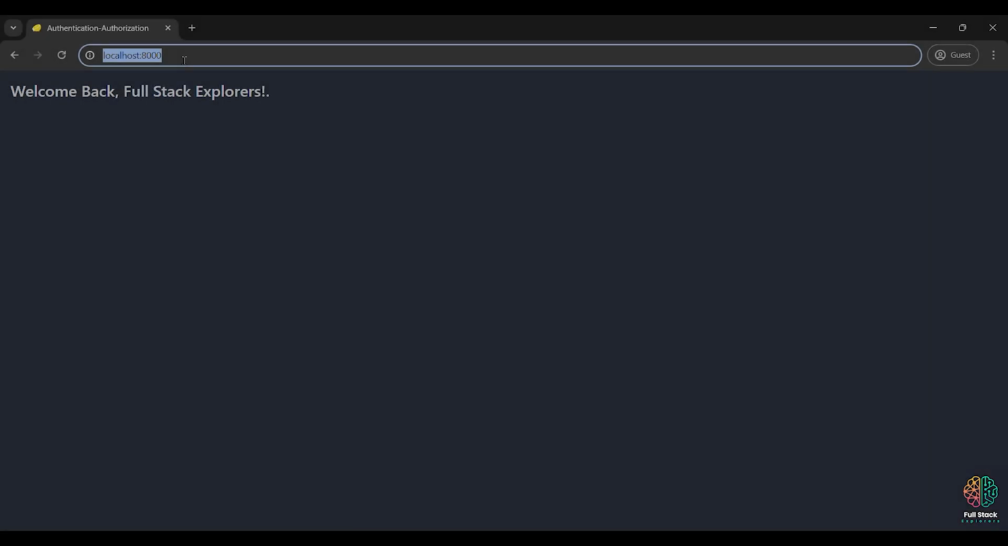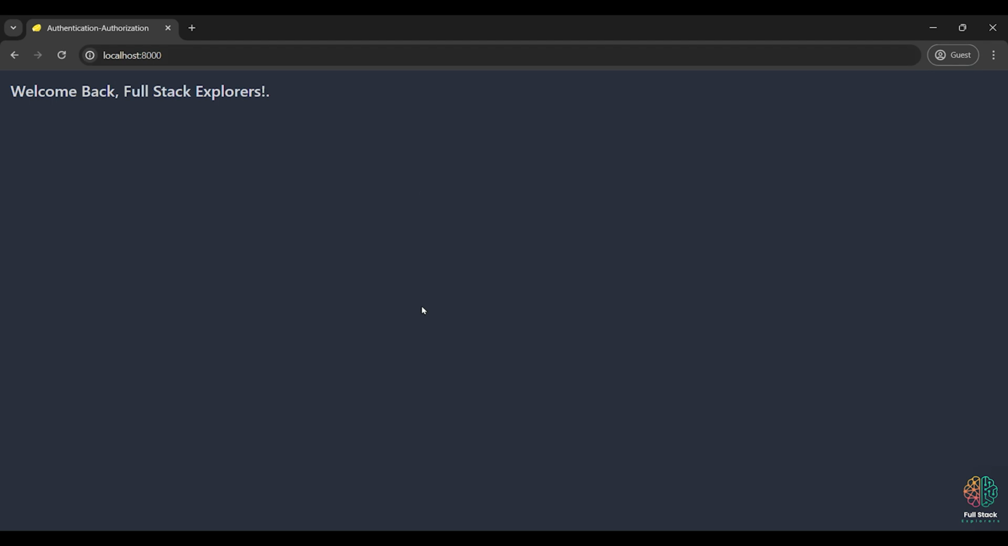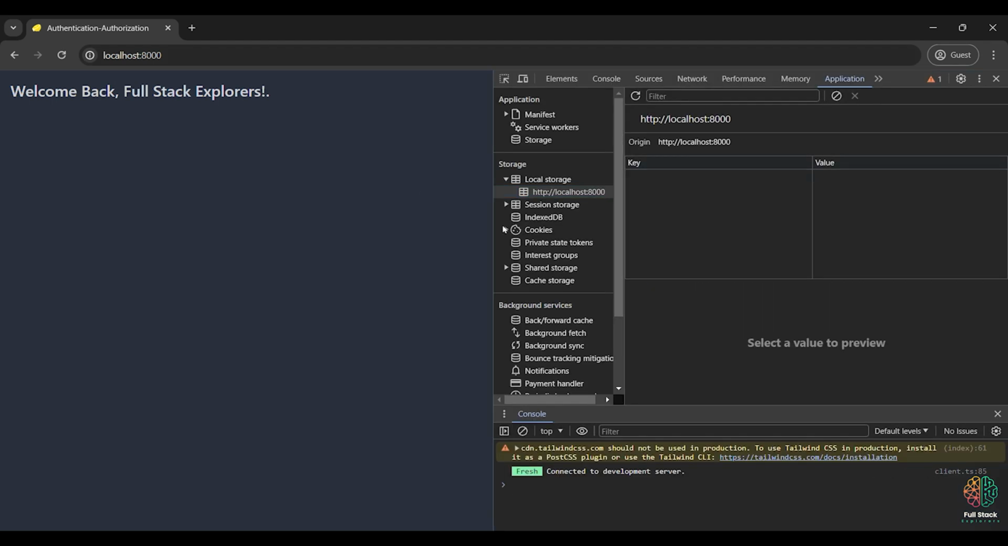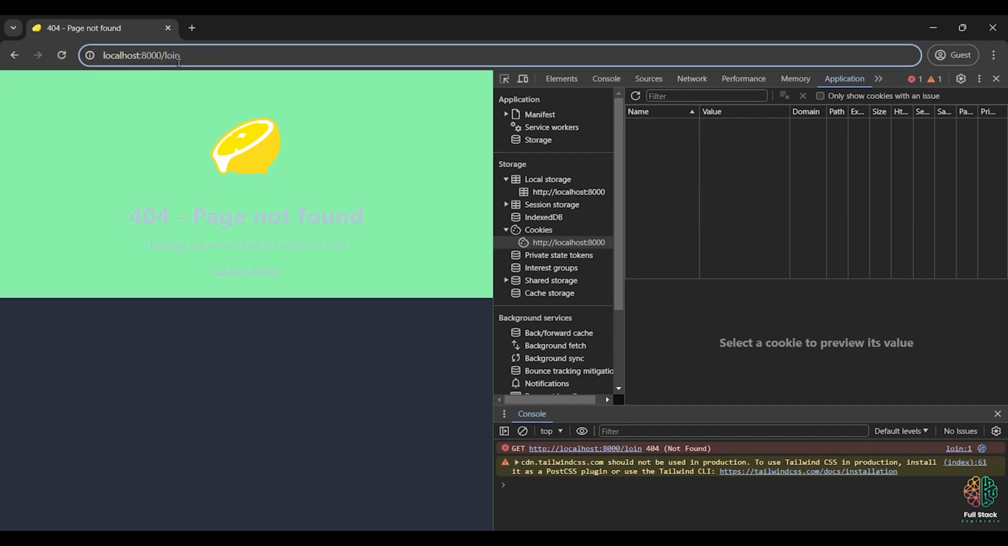As I'm in the browser now, and I was already logged in last time, let me clear local storage and cookies first. Refresh the page now. Oops, looks like a typo error. Let me fix it.